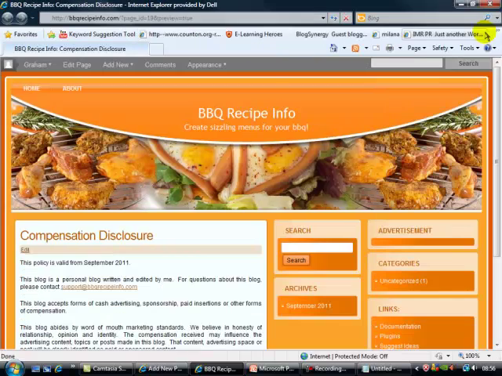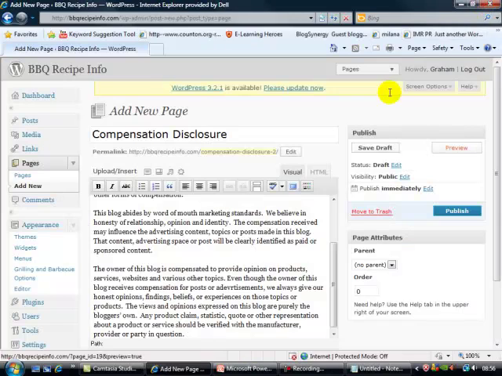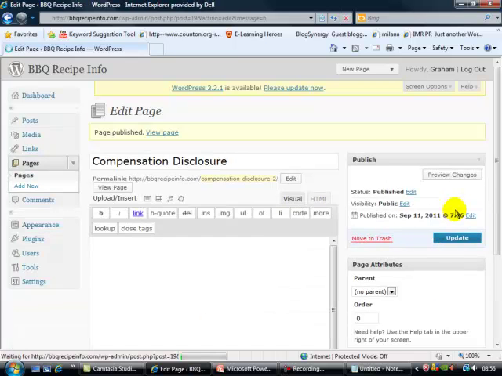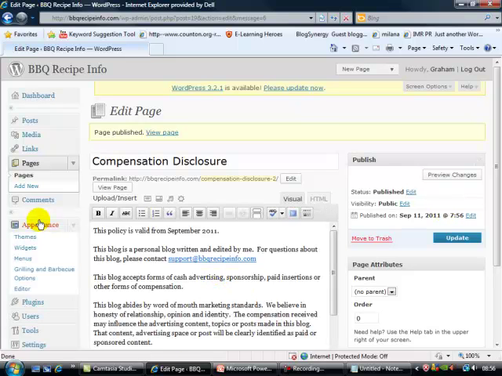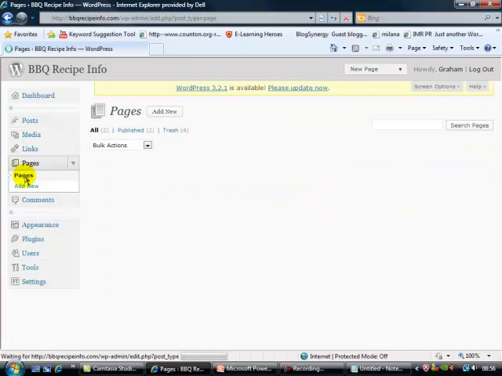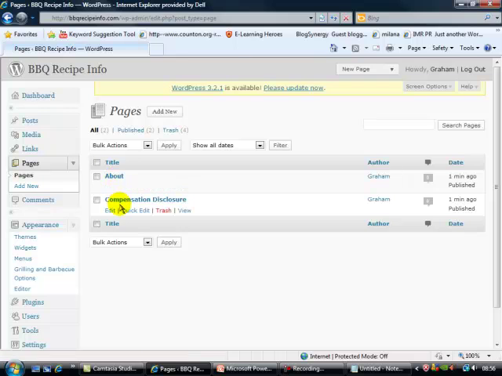So a little look at that. There we go, that was our disclosure there. That looks great to me. So close it down and publish. And we should see it now published. Just check on the pages. We've now got two pages, about and compensation.